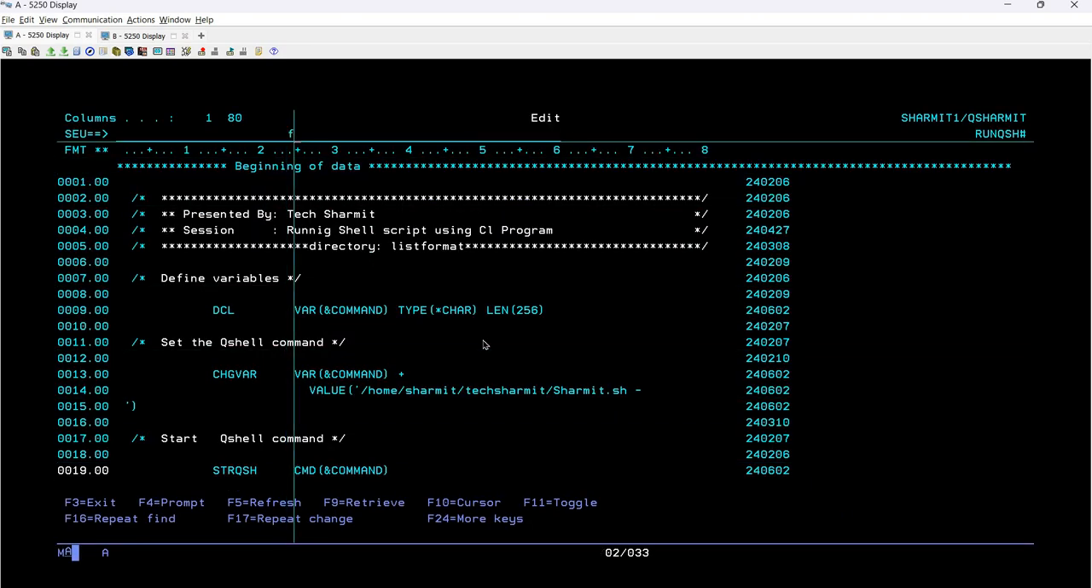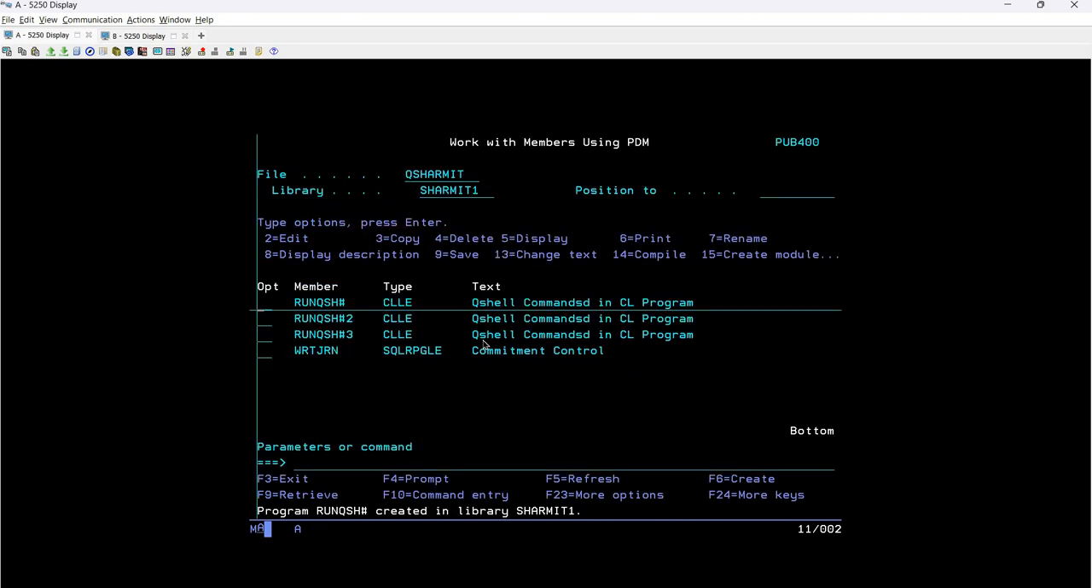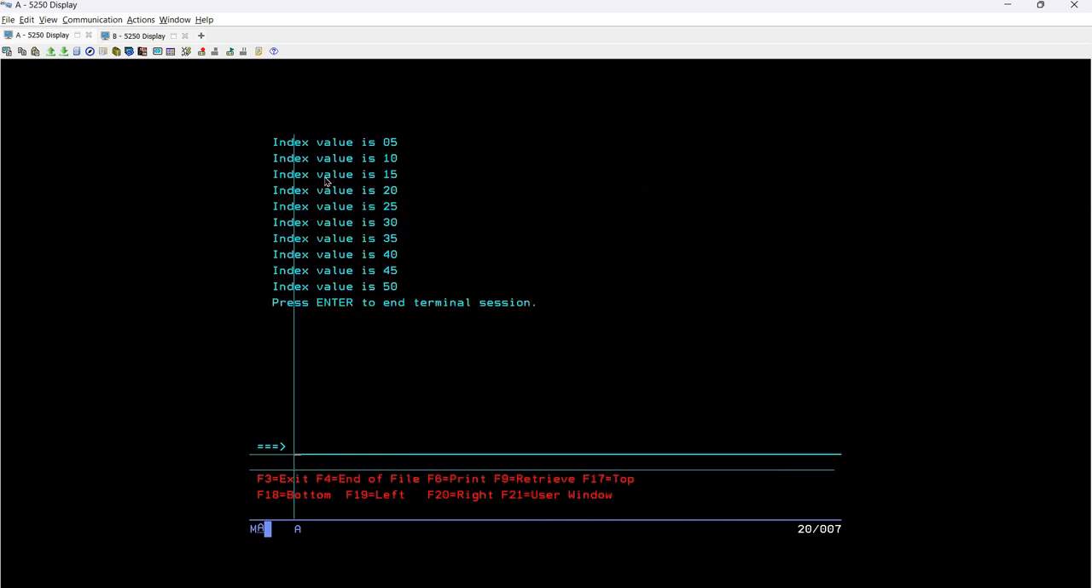And now if you try to run this program, it will show you the message. Let's say if I call it, you will see the same output which we were getting through the script, because here also we are running the script only, right? But the way is different. Previously we were using it directly on the qsh command prompt, and this time we are using it through the CL program. So that's the only difference.